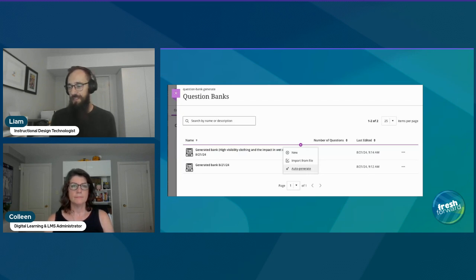This is where you're going to find it, right in the question bank screen. You're going to see that plus icon. You click there, and instead of just new and import, you see we also have auto generate. So that's where to find it. It's not a terribly complicated process, but we thought we would give you a little bit of a demonstration so that you see how this works in action, and then maybe you'll be following along as you build your own.